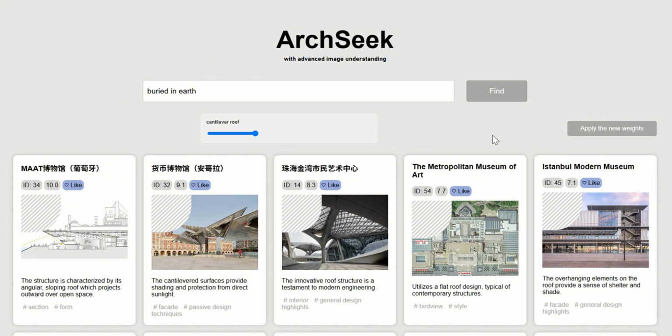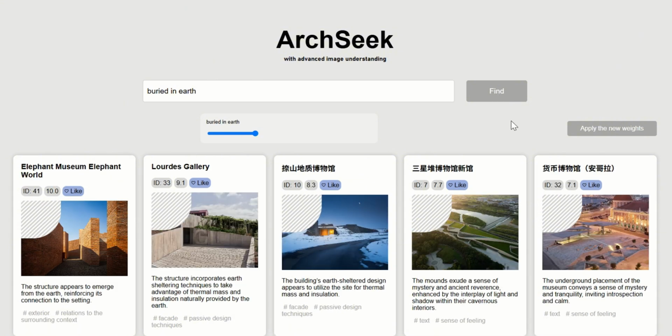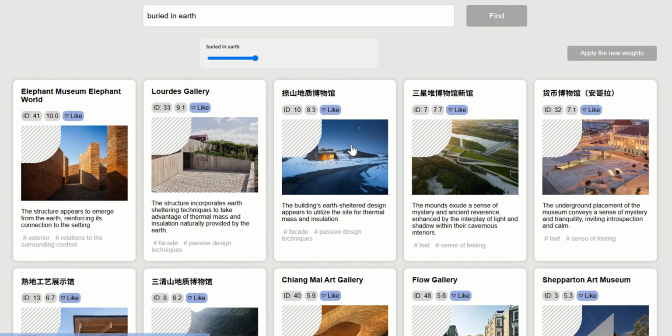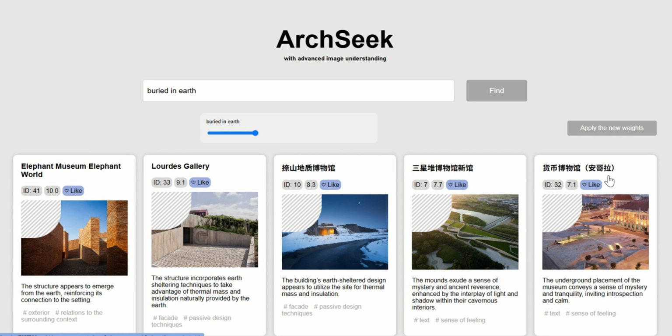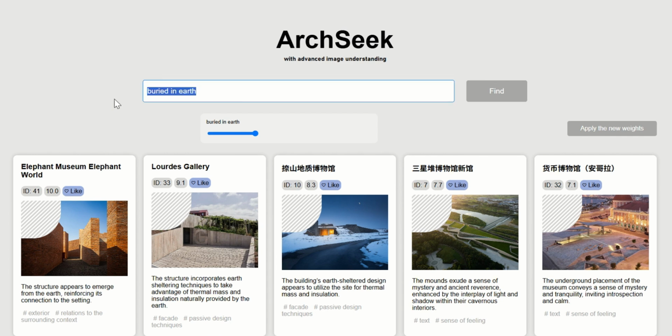Then, both the images and the text are converted into embedding vectors, which are compact representations that allow for powerful semantic comparison. So when you type a query or upload a sketch, ArchSeek matches it to the most relevant design cases, using both visual and textual understanding. In short, it doesn't just look for words, it looks for meaning.